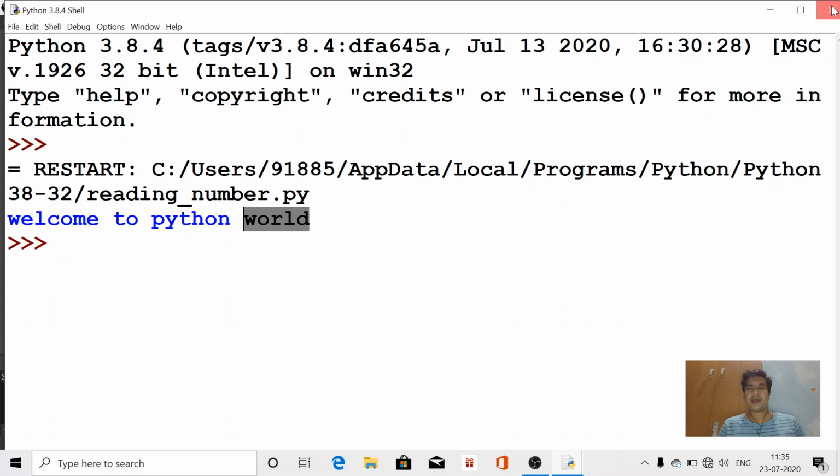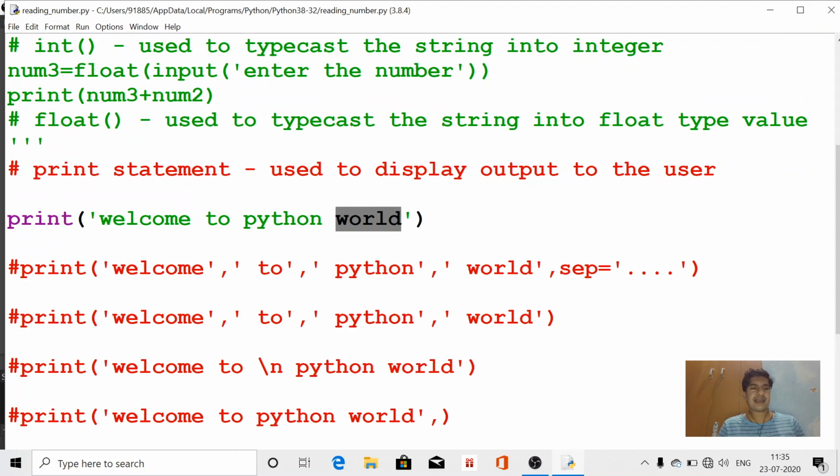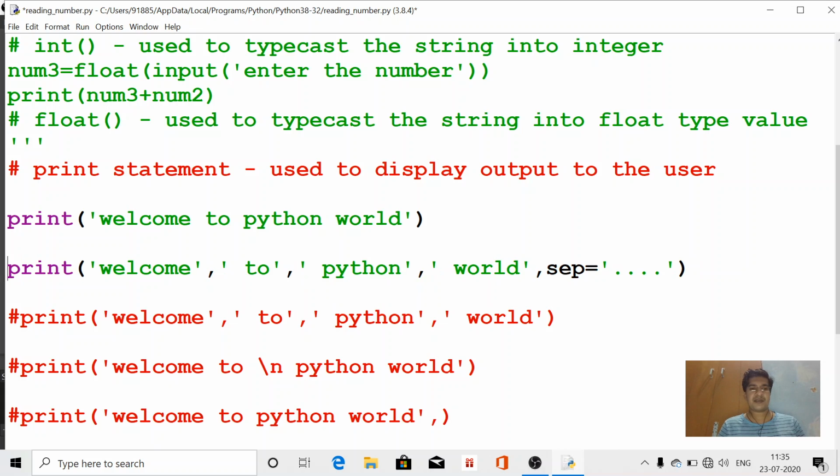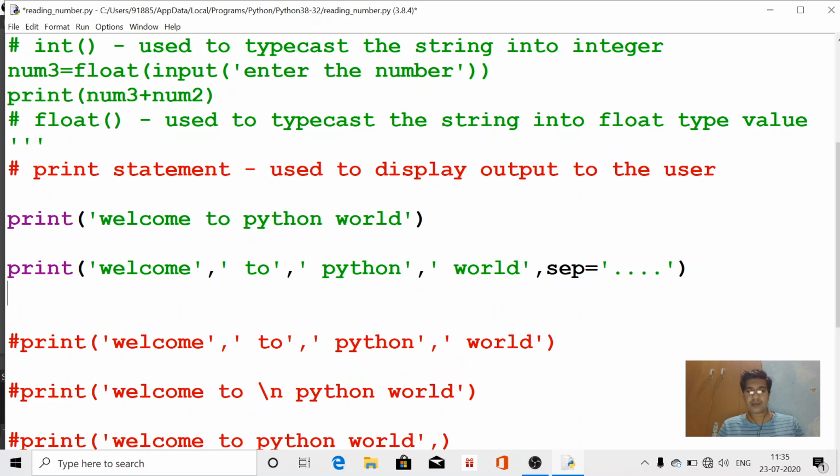Now if we write this line as welcome is a separate string, to is a separate string, Python is a separate string, and world is a separate string. Now here we have used the argument sep. This stands for separator, that means it is used to separate the values. The sep argument is used for separation.